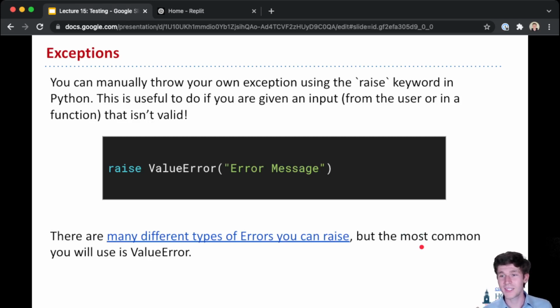Now, this whole time, you've only seen these exceptions when there's some mistake in your code and you run your code. You've never meant to throw an exception. But it turns out you actually can raise your own exception.